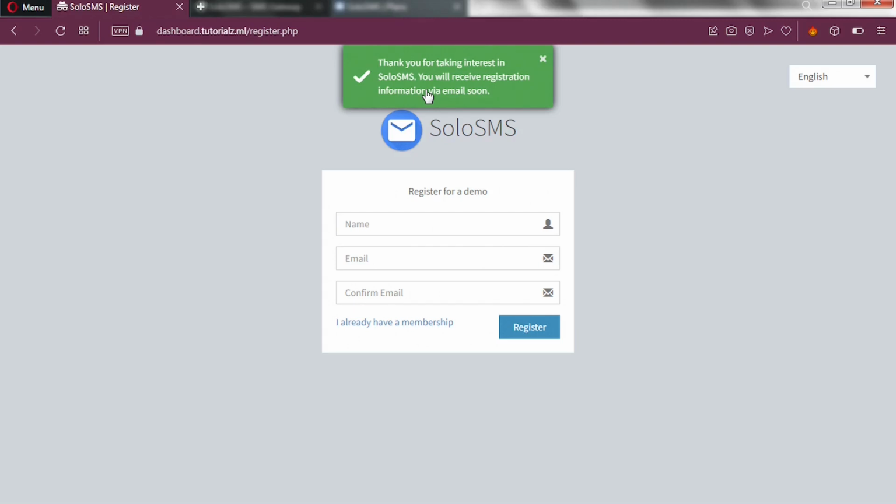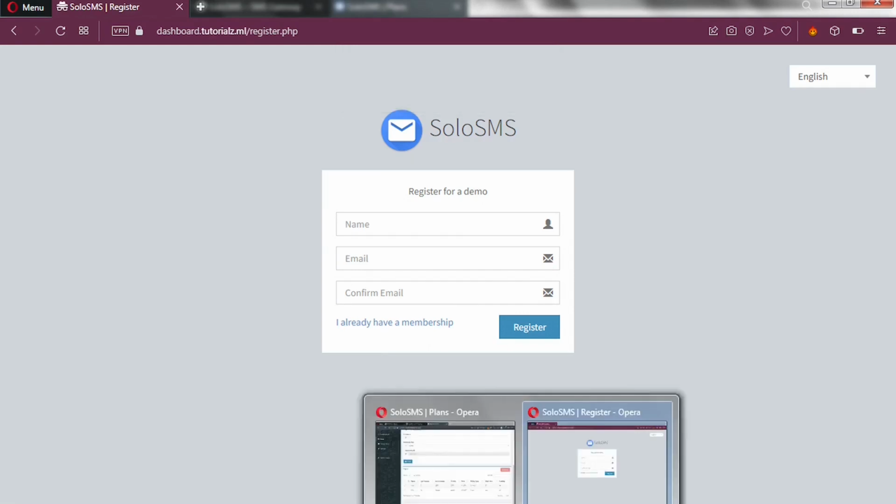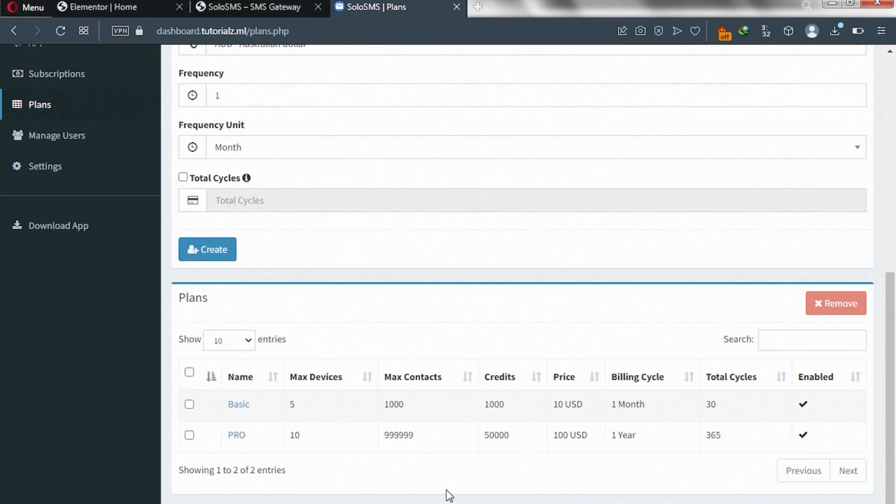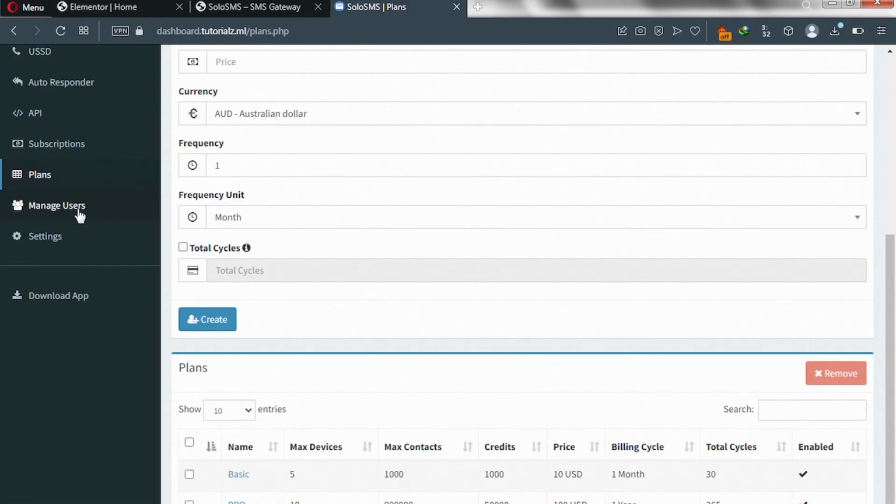So let's go to our dashboard as the website owner to see how we can manage our users after they sign up an account on your platform. So I'll take you to your dashboard, which is on a different tab, and then we click on manage users, and this is where you see all the users on your platform.